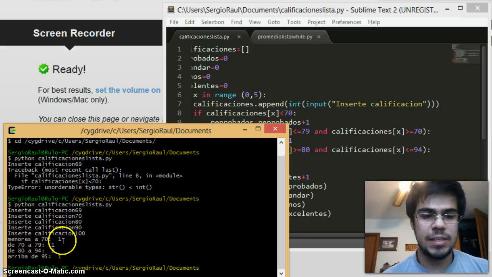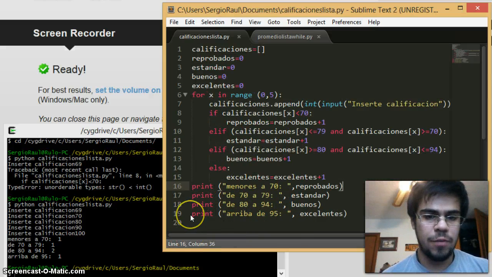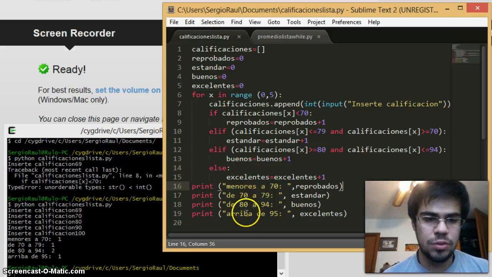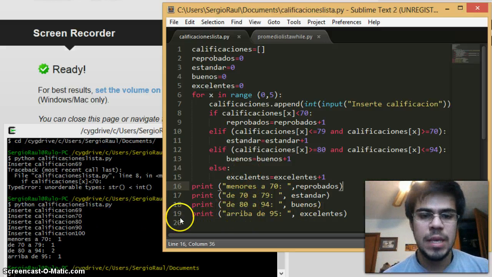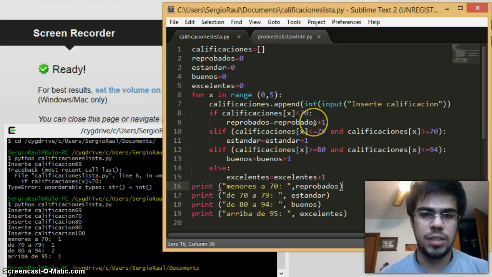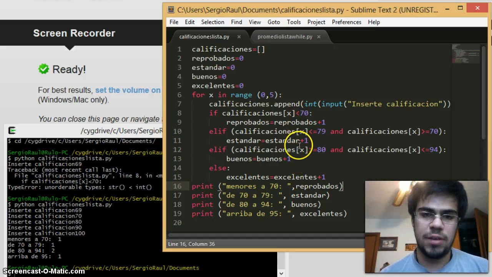So I have one that is less than 70. That's the reprobados. I have one that is from 70 to 79. That's standard. Two from 80 to 94, I have an 80 and a 90. And one that is 95. If you see right now, I'm just cross-referencing the values that I add, which range they are in, and saving them.